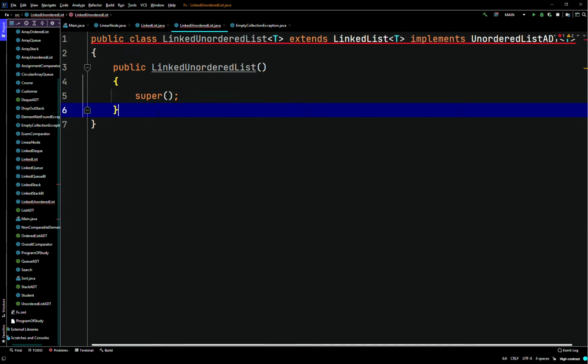So now we'll have a public void addToRear. So you're going to add the data to the end of the list. If you're storing data for your app or something, you want to just tag it to the end, so that's all it's going to do.